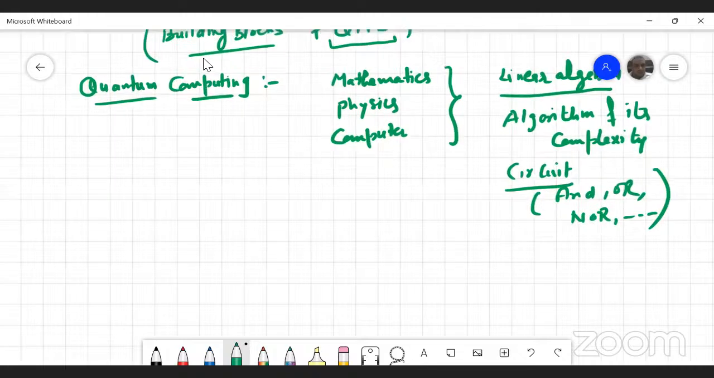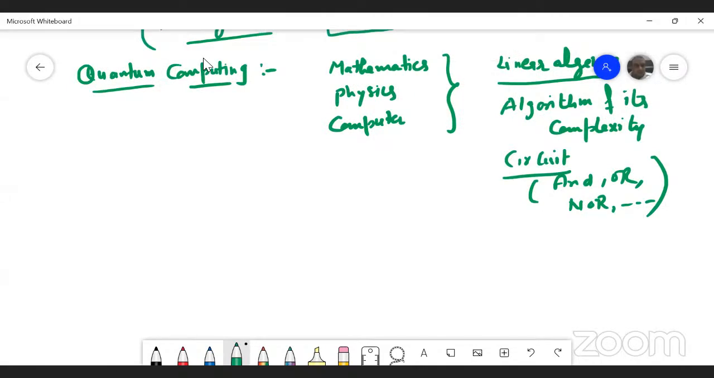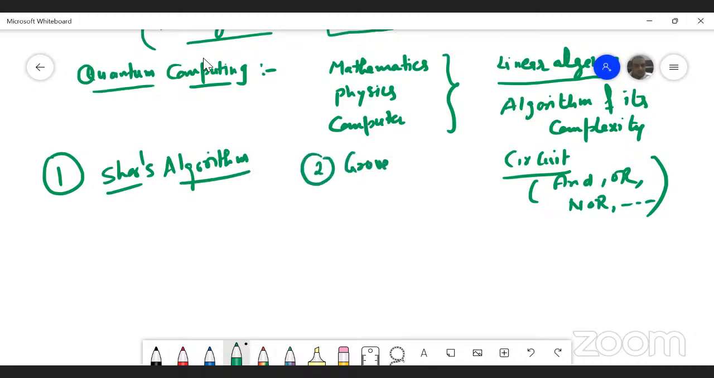So let me start with why we are interested in quantum computing. We have 2 important algorithms that were developed. One is known as Shor's algorithm, and the second one is known as Grover's algorithm. There are other algorithms also available in the area of quantum computing, but these are the first 2 algorithms after which there was rapid interest of people in the area of quantum computing. So what is the use of Grover's algorithm?